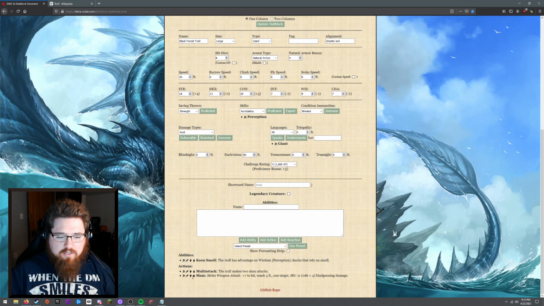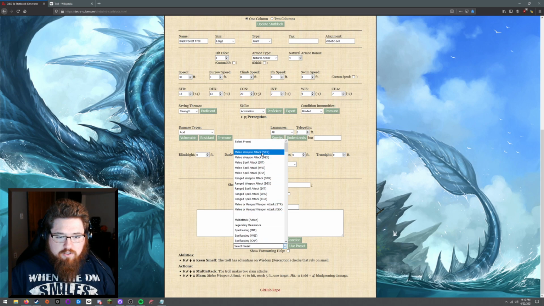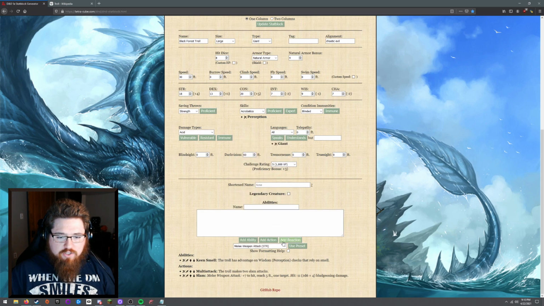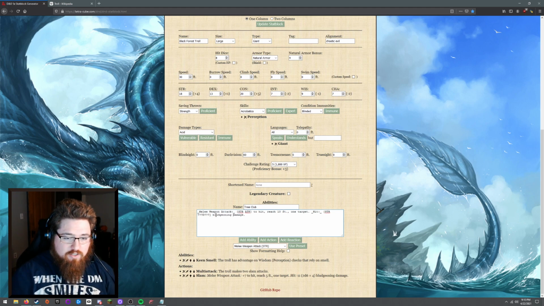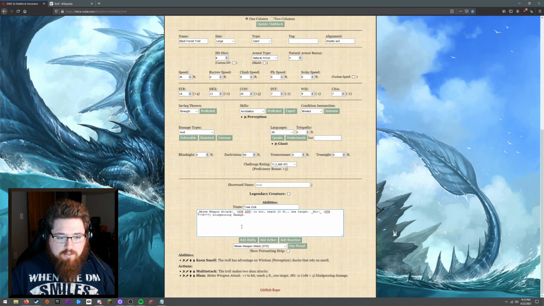Now what we're gonna do is create a new one. It's gonna be a melee weapon attack with strength, so we can use this preset here. Reach, give it 10 feet. And we're gonna call this the tree club. It's gonna be bludgeoning damage. He's only gonna attack with this once, and it's a big, giant club.